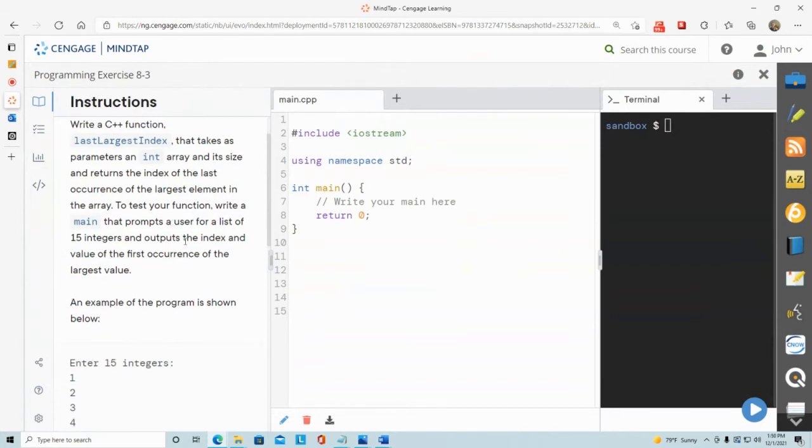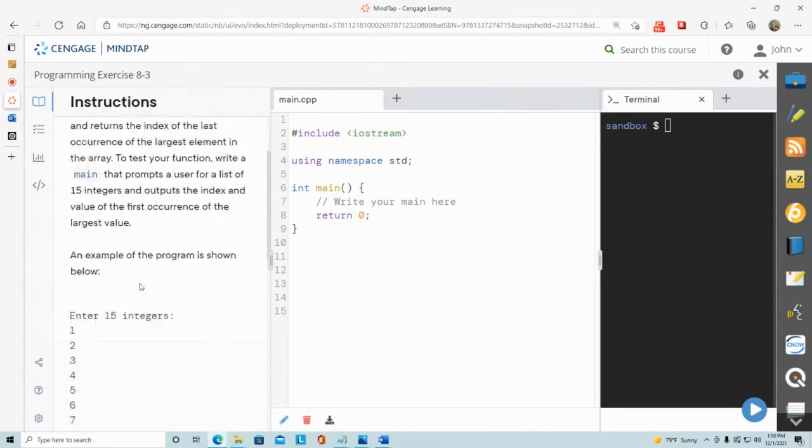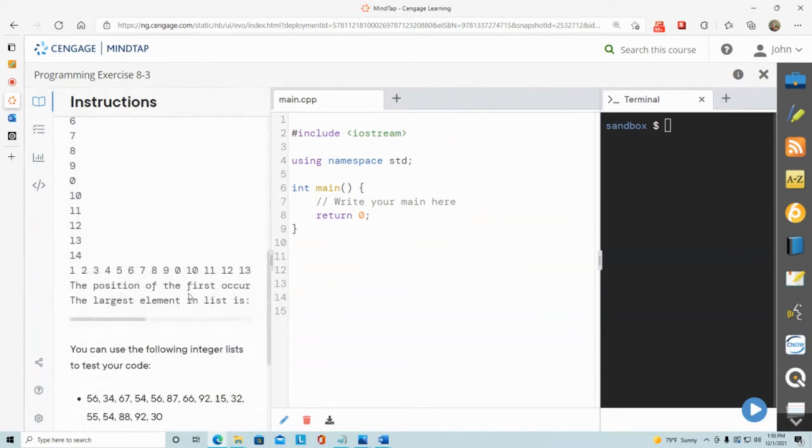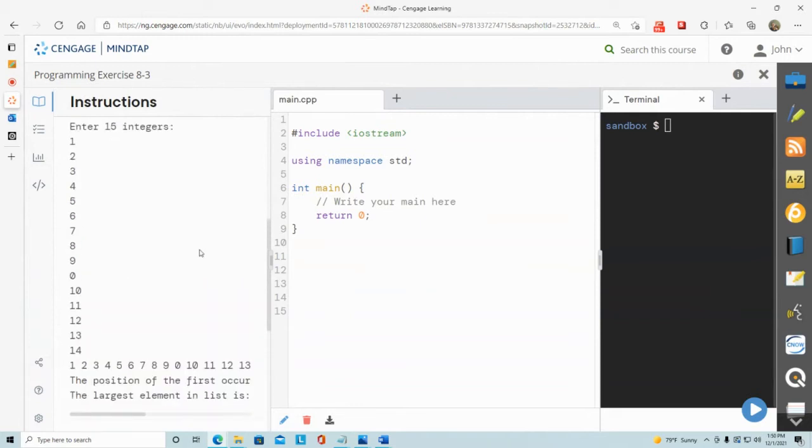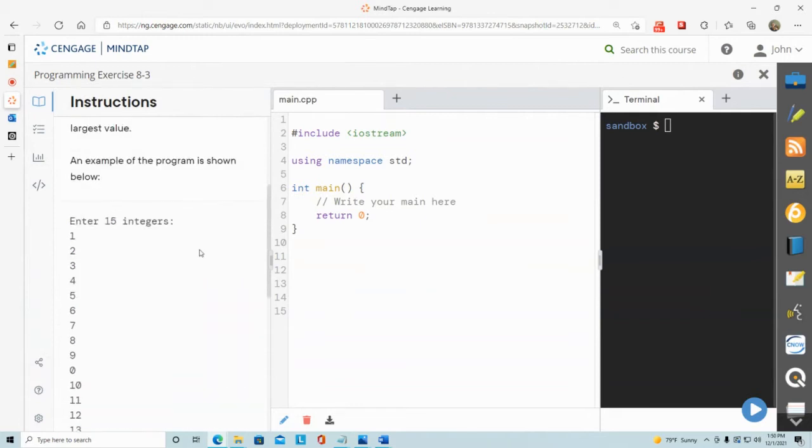And I mentioned in my overview for Unit 8 that it looked like they were having us do the last value, the last element in the list, but if you look down here, it says the position of the first occurrence of the largest element in the list. So it was exactly the same as 8.2, but in this case, looking for the largest element, not the smallest.